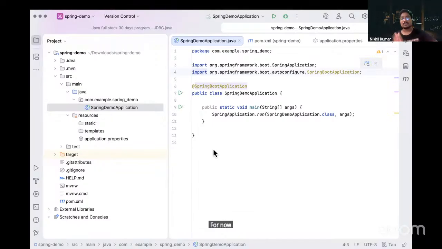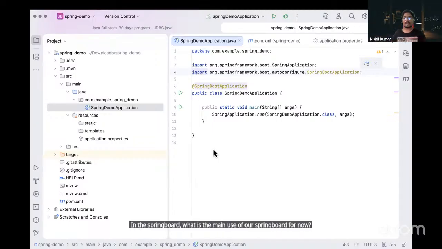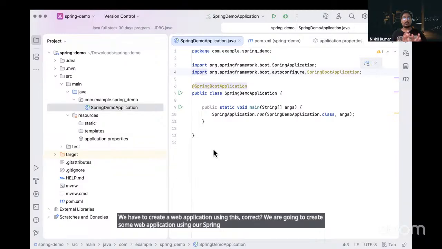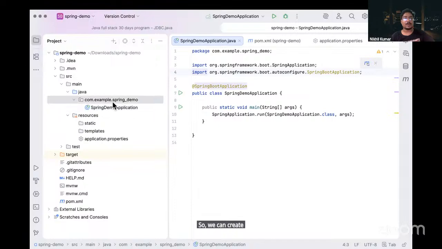Now, if we want to create an API, how can we do it? There is something like a controller in Spring Boot. What is the main use of Spring Boot for now? We have to create a web application using this, correct? We are going to create some web application using Spring Boot. So we have to create some APIs as well. We are using it for our backend as well, correct? So we can create APIs using Spring Boot.